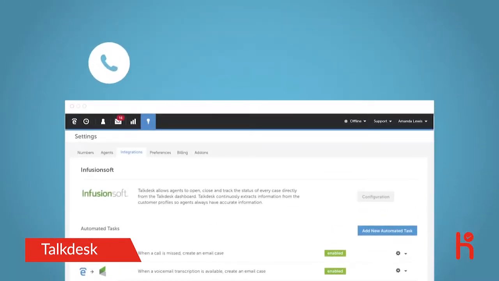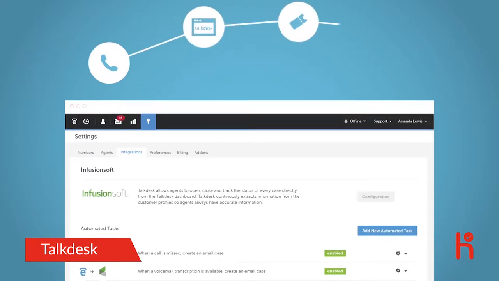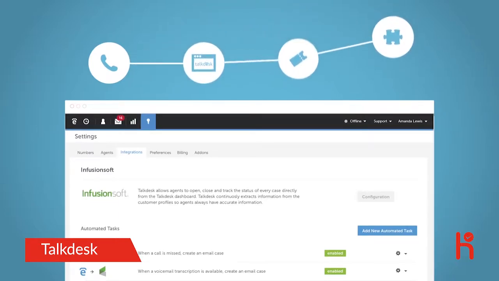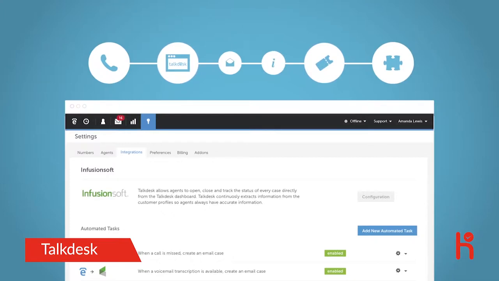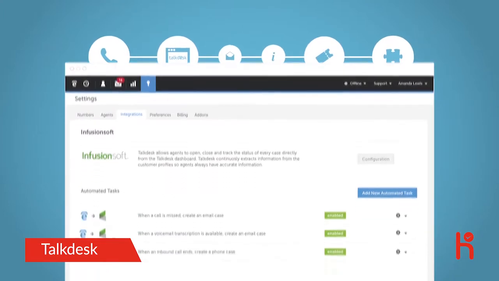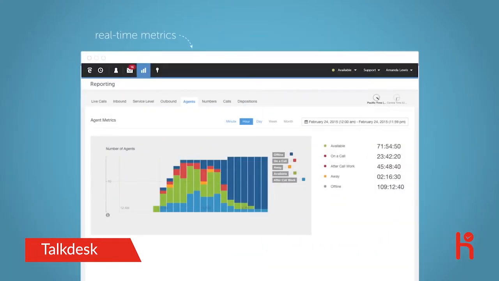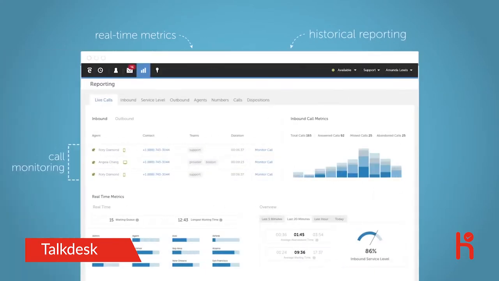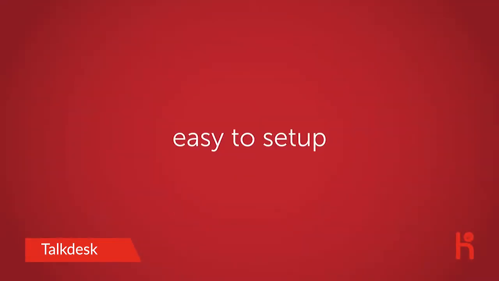So when a call is missed, a new ticket is created in your help desk and CRM with the call data and voicemail recording. Your team can also use real-time metrics, historical reporting, and call monitoring to make more informed decisions. Now that's smart! The best part about Talkdesk?